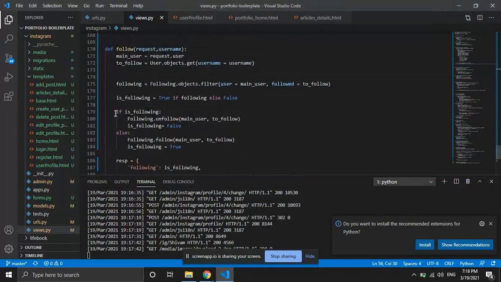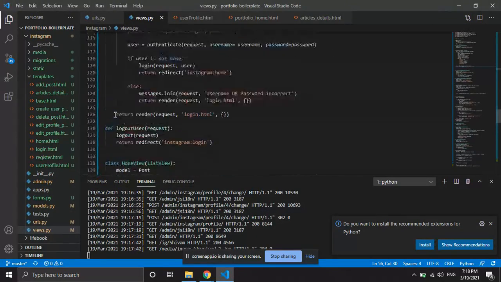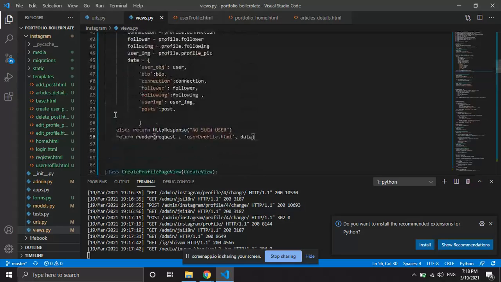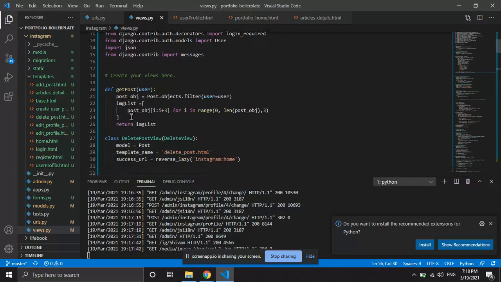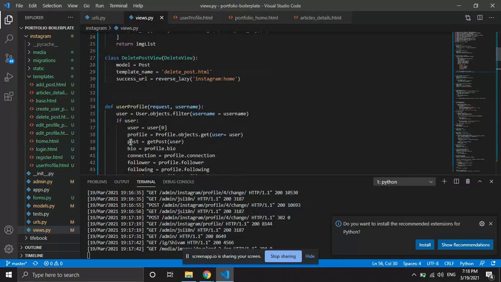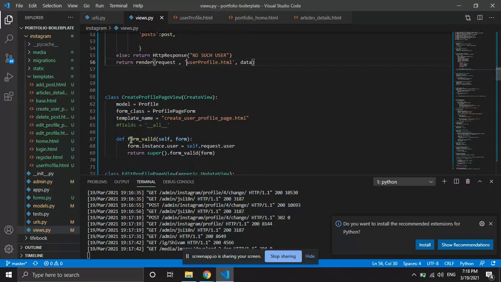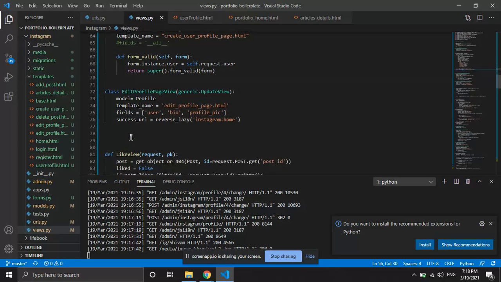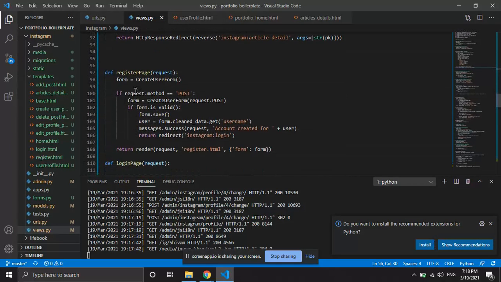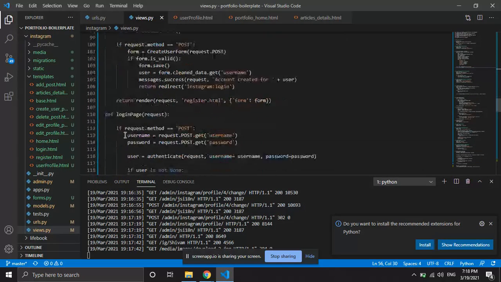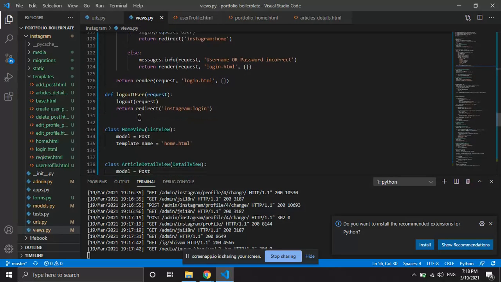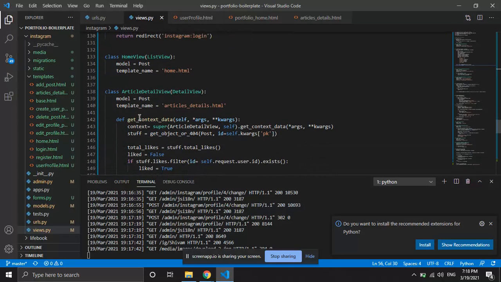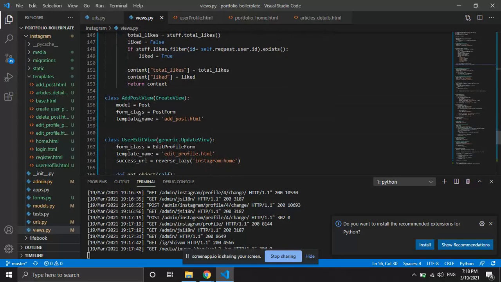This is our views.py section. So we have created get post, delete post section, user profile section, create profile page, edit profile page, like view, register page, login page, logout user, home view, article view, article detail view. All these sections are created in the views.py section.